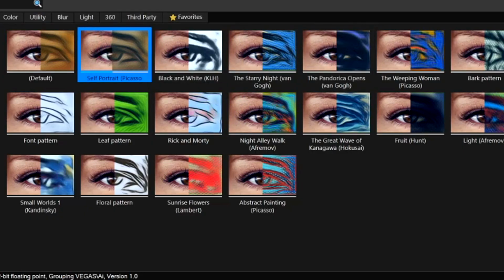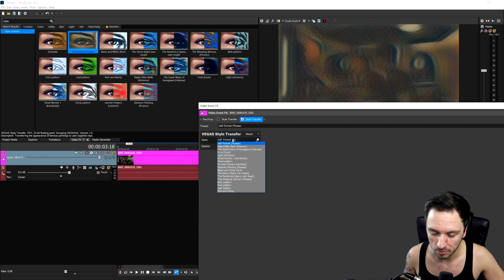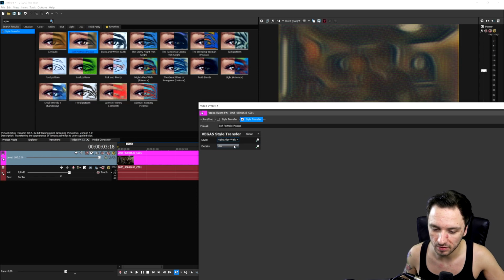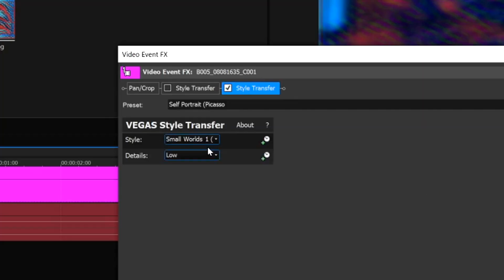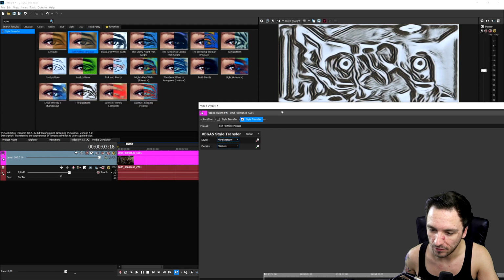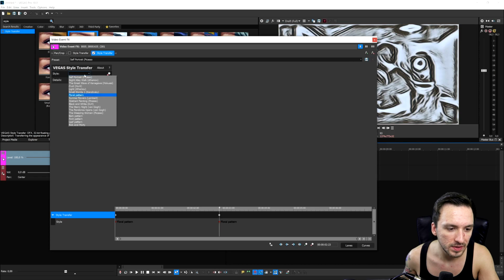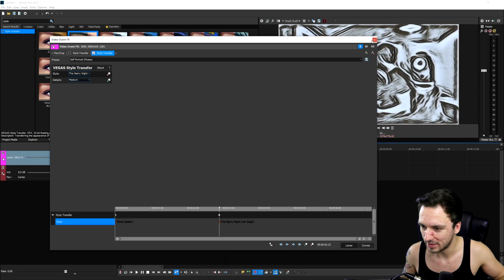So if you drag that on here, we can just mess with the style. This is the preset itself, but you can choose from the drop down menu which filter you would like, and the details, you can put that one to medium. You can also keyframe them if you want to, so you will get a timeline at the bottom. So let's say you put it like that, and you put a keyframe on it, then you can just make that fade into a different preset.